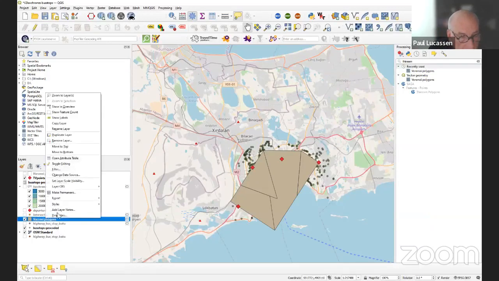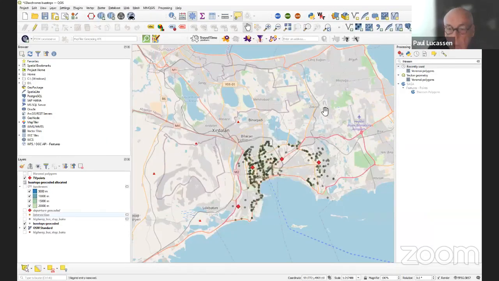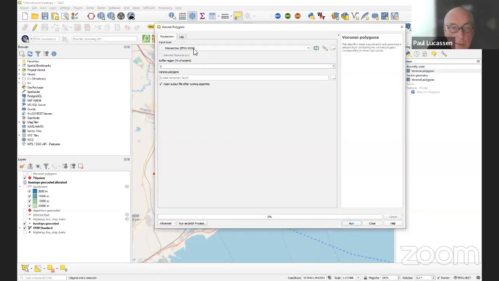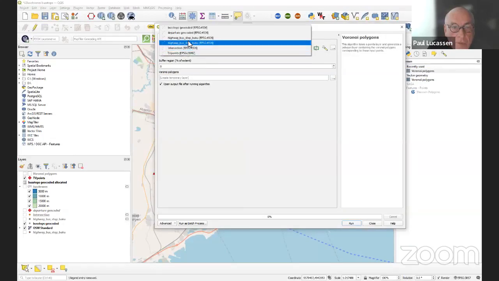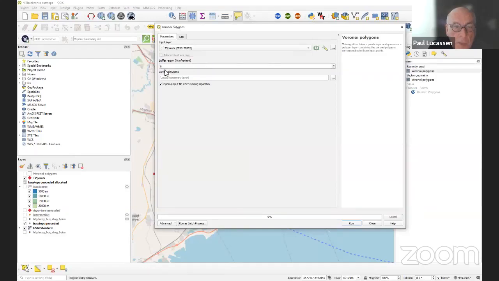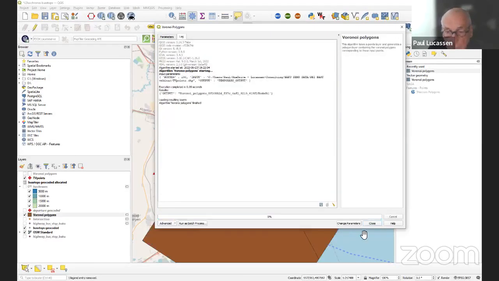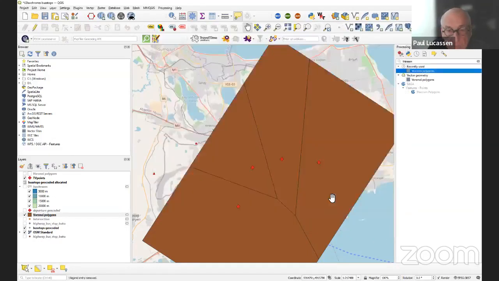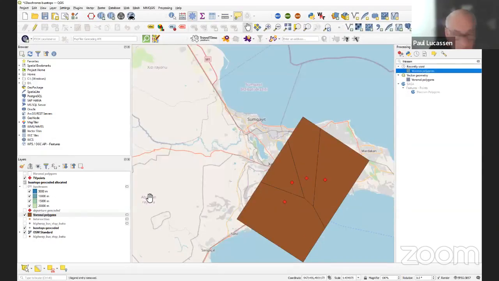So right click, remove. Let's do it again. Make sure you've got your points. And this time, I'm going to create a buffer of 100%. Run it, close it. And now you can see that we've got 4 elements.